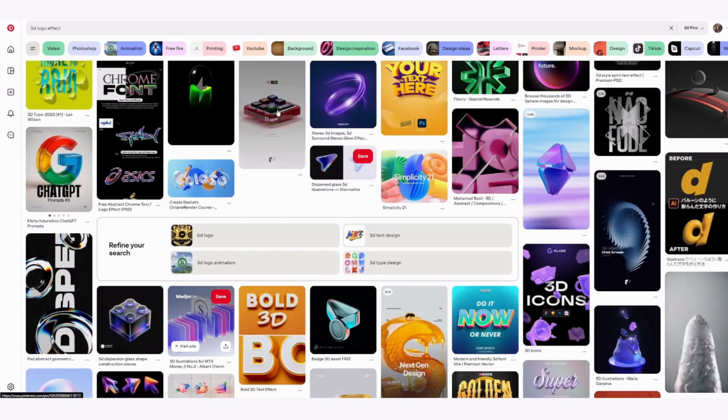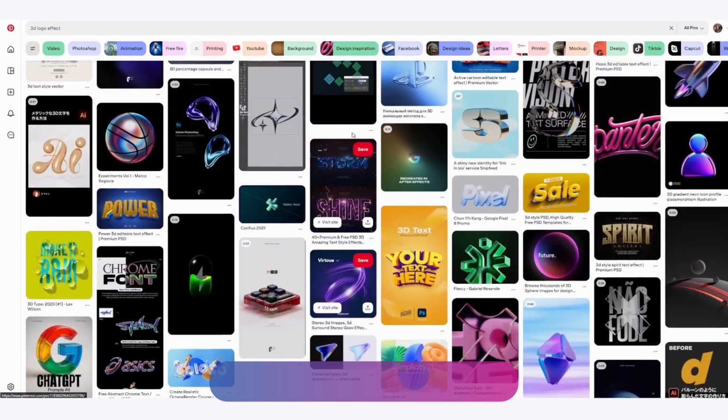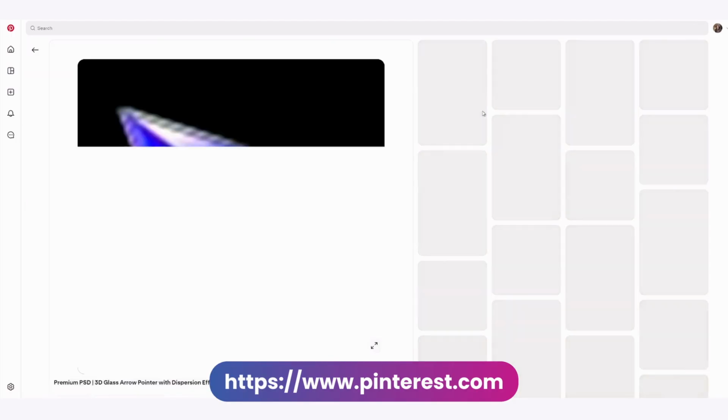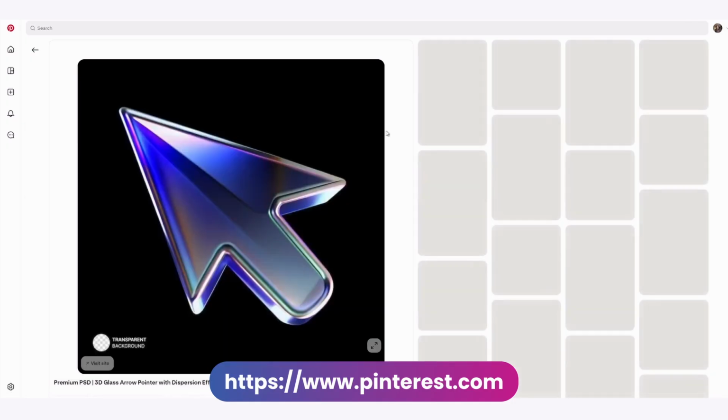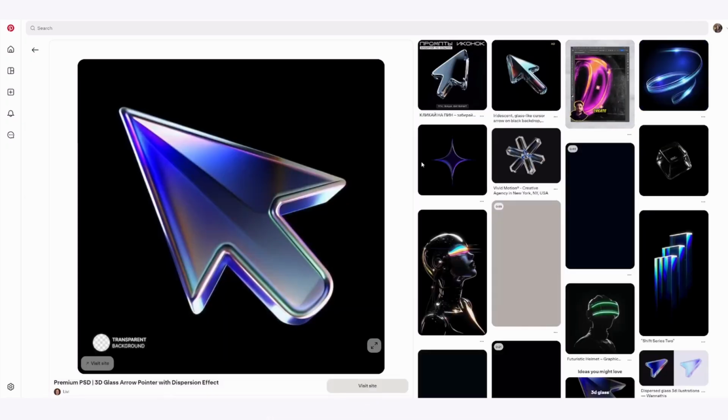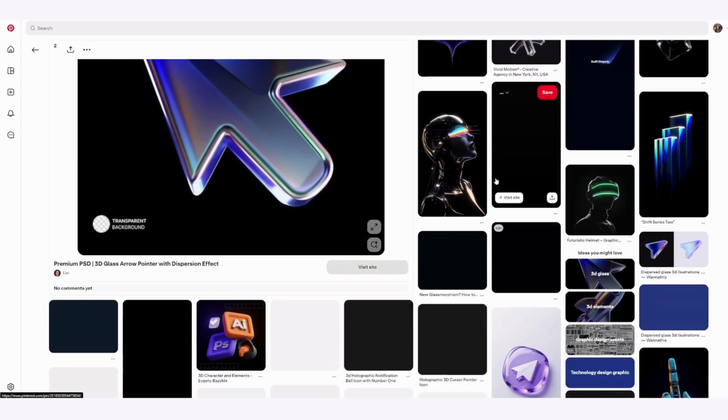Move on to our second method. For this, we're going to do a reverse process. So what we're going to do is search on this platform called Pinterest. We're going to convert our image into a prompt. So here on Pinterest, we're going to search, for example, logos with effects that we like. And here we have our result.